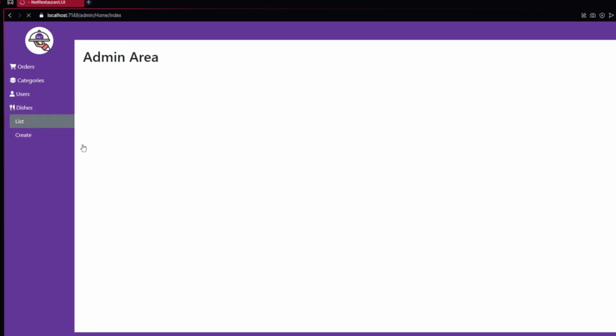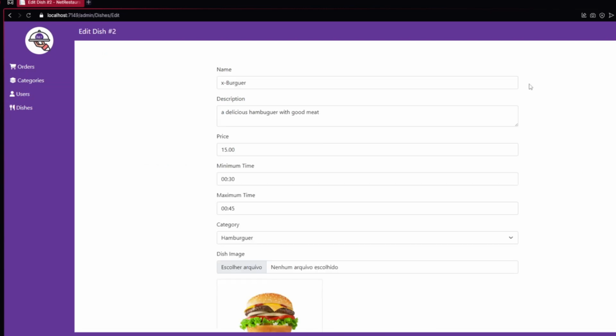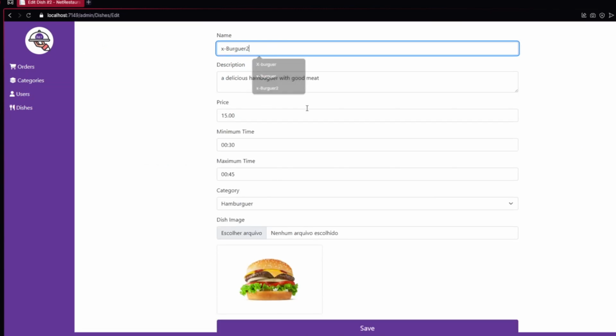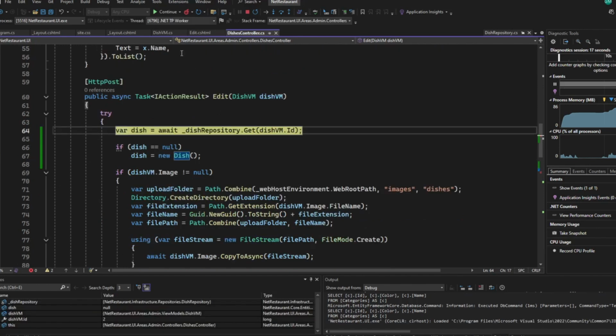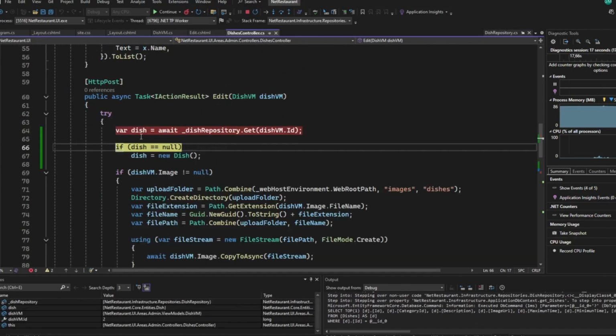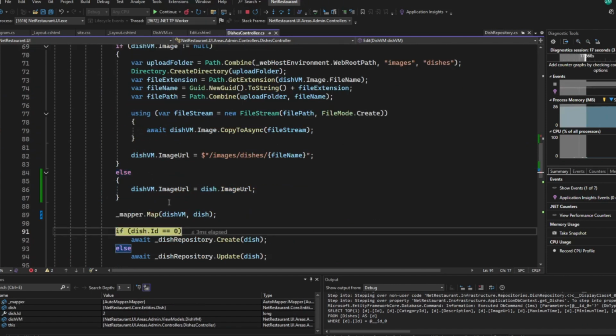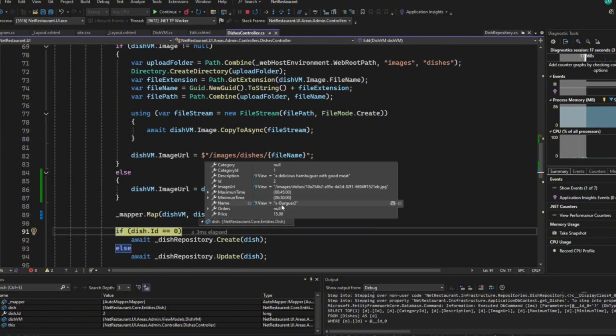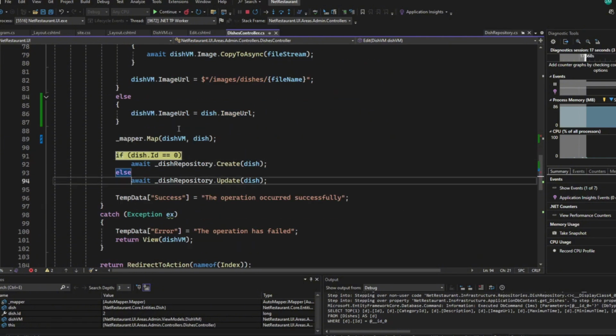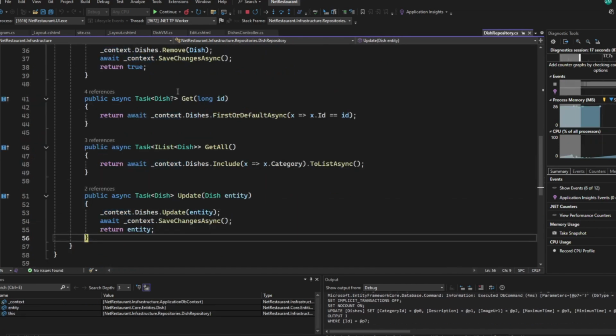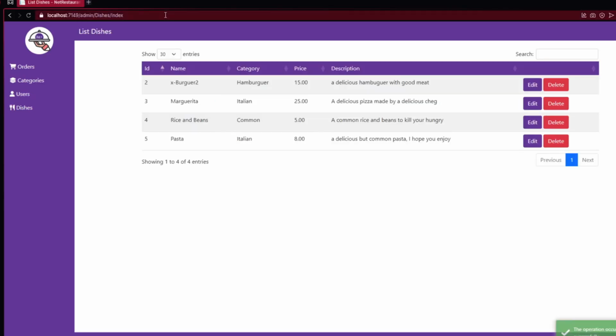If I list the dishes and edit this one, let's say X Hamburger 2, let's save it. My dish exists, so it's not null. I mapped my dish now. My dish has the name of X Hamburger 2, and now I've updated. This means that I haven't created a new instance of my dish because I've already gotten that from the database.